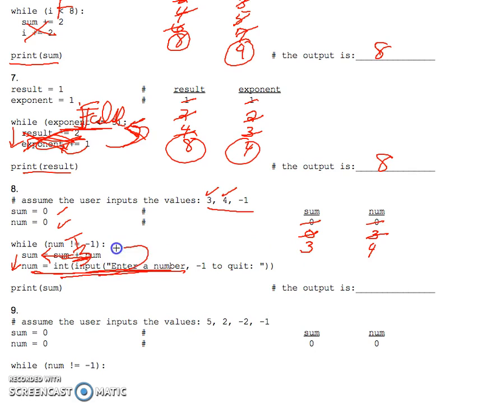We go back up to the top of the loop. 4 is not equal to -1, so we got a true. And if you can read through my sloppiness, sum plus num, 3 plus 4 is 7. 7 plugs into sum. This time the user types in a -1 here for num. And we go back up to the top.